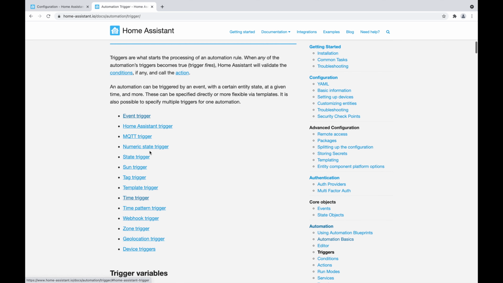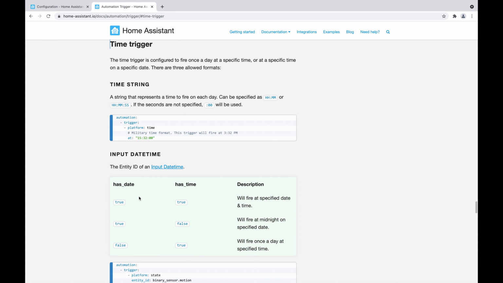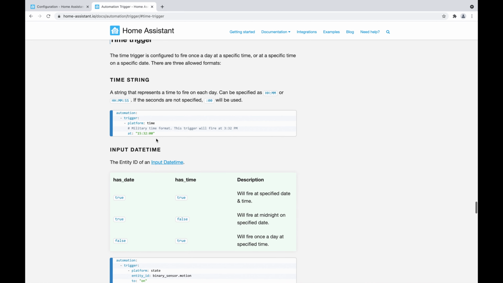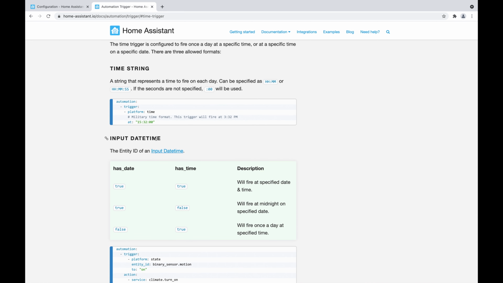Here it lists all the possible triggers that you can use. So we just use the time trigger. There's also state triggers, numeric state triggers, sun triggers, generic template triggers, and a few other examples. The most relevant ones are, of course, time triggers and state and numeric state triggers, since those are the ones that we'll be using most often. If I click on time trigger here, it actually gives us the syntax for using a time trigger.